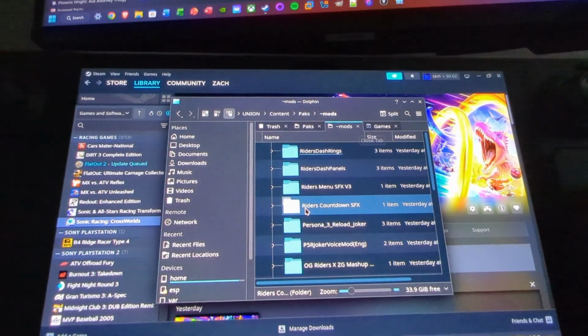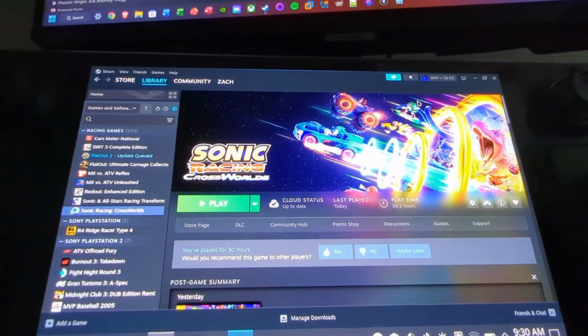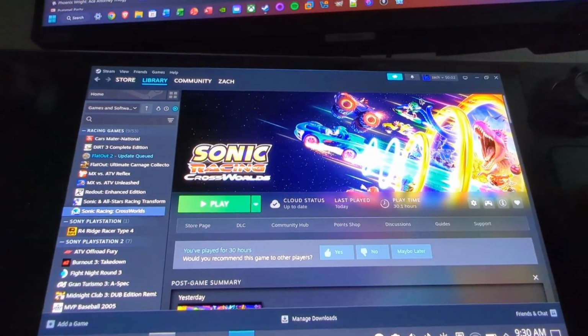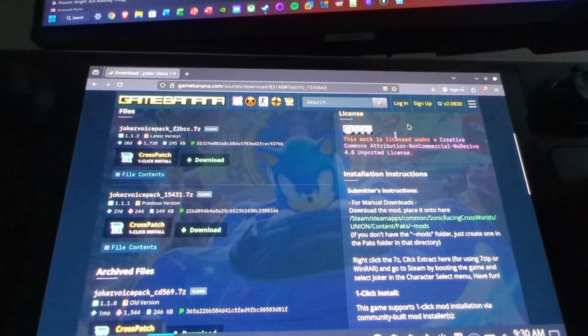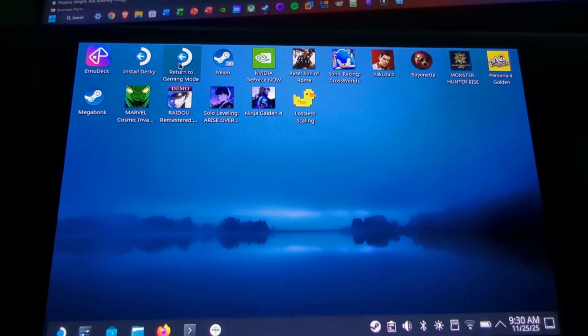So what we're going to do is go ahead and set it up here. So let's go ahead and close out of these. Once you set up the mods that you want to use, you're going to close out of everything. And you're going to go back into gaming mode. So we're going back into gaming mode. Double click it, or you can just tap it on the screen.